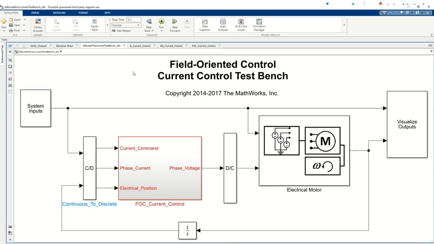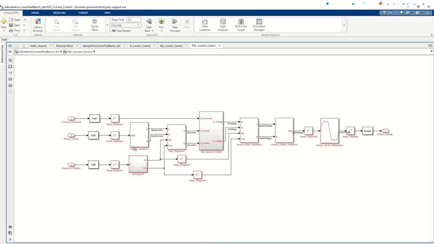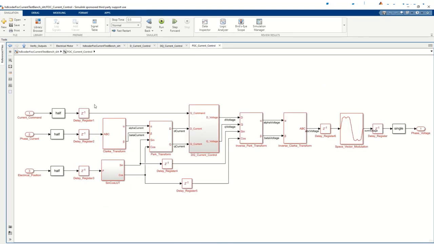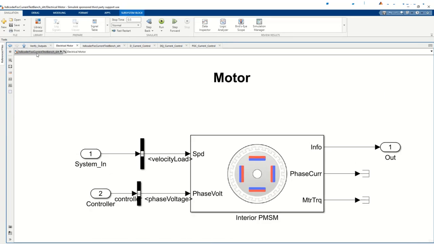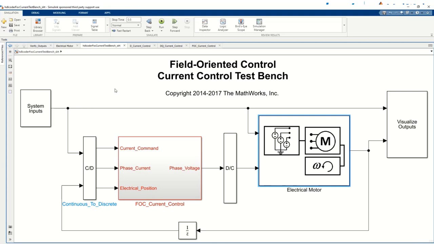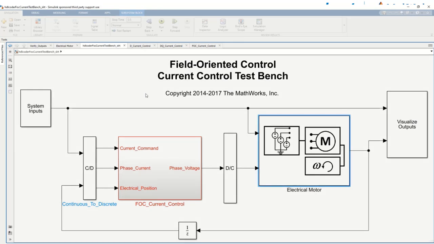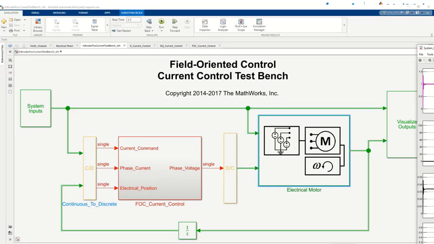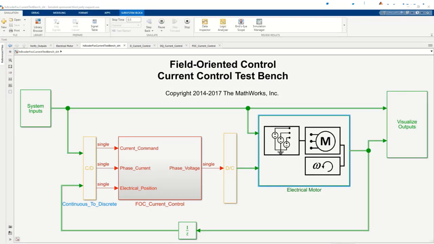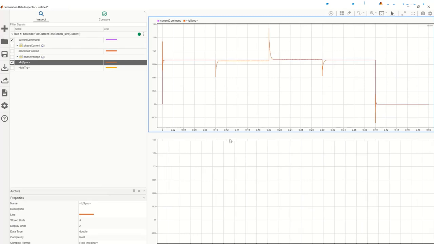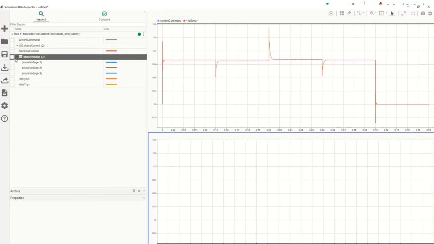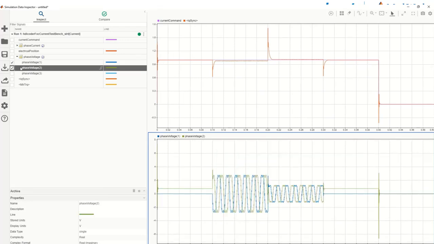Here is how you deploy an FOC algorithm on a Speedgoat FPGA using Simulink and HDL Coder. The FOC algorithm needs to run at 100 kHz, while the system model runs in that case at 20 kHz. We can run desktop simulation and inspect results in SDI before we move to HDL code generation. We can inspect torque command and response on the top and phase voltages on the bottom.